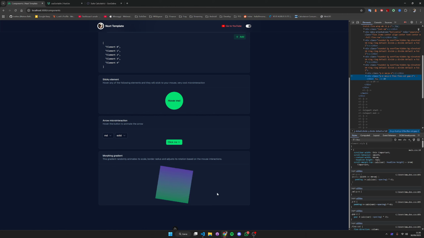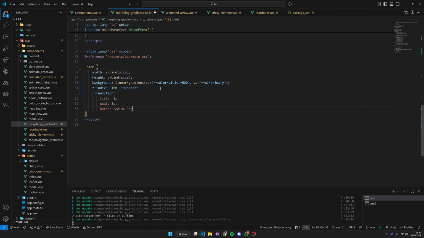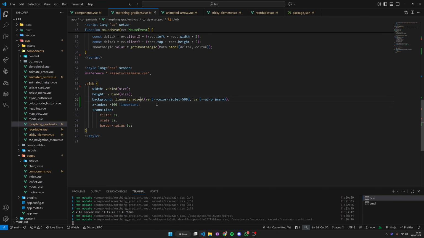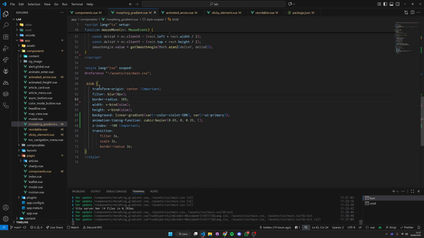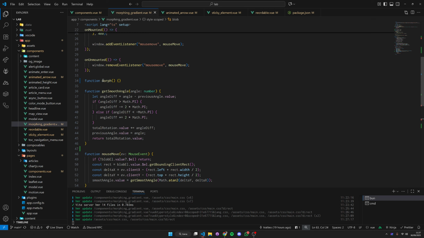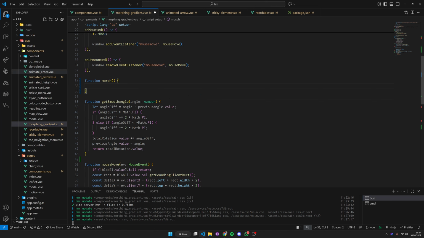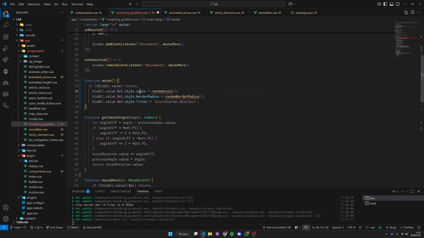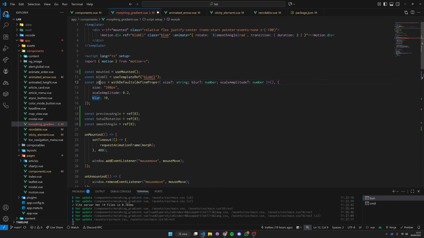So now we are ready to actually implement the morphing logic. Add some transition property here to the blob. We are going to use this animation timing function, and we are going to add these three properties. So we are going to have the transform origin on the center, and we are initializing the filter and then a border radius. So if we go here, you can see that already it animates the border radius. And now we have this kind of square blob that is following the mouse. We just need to implement this morph function, setting these three properties. So we are going to set the scale to a random scale, a border radius to a random border radius, and then our filter to a fixed blur that we passed to our props.